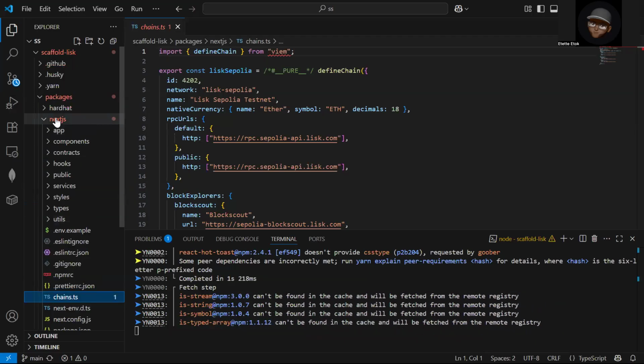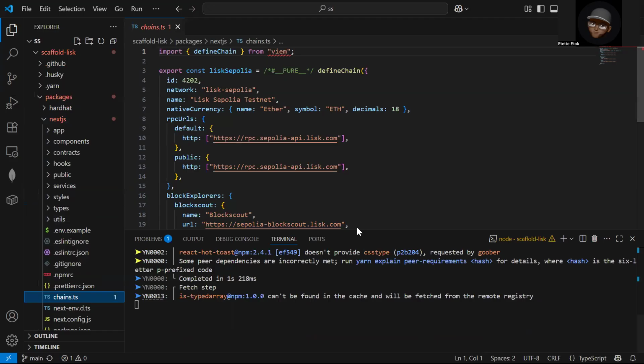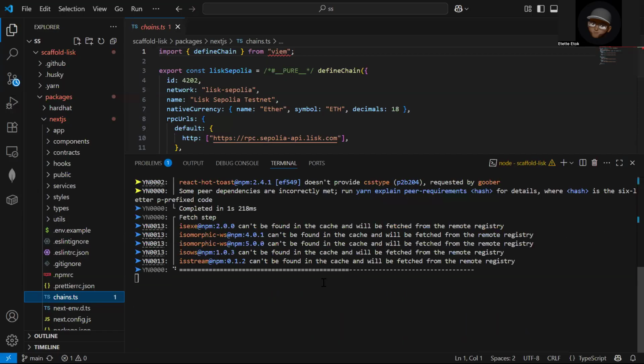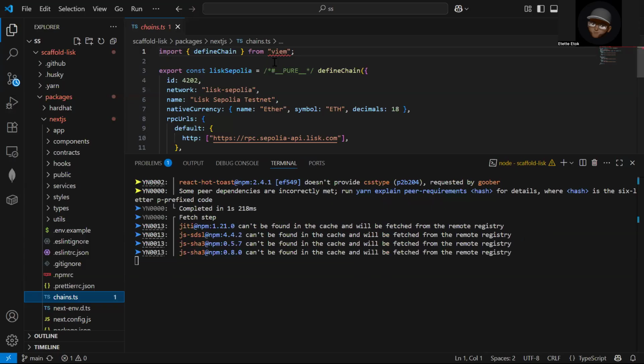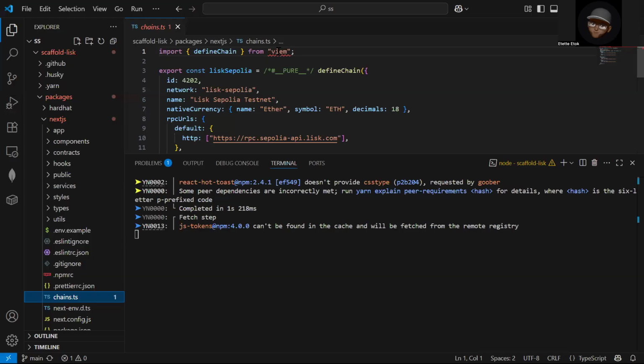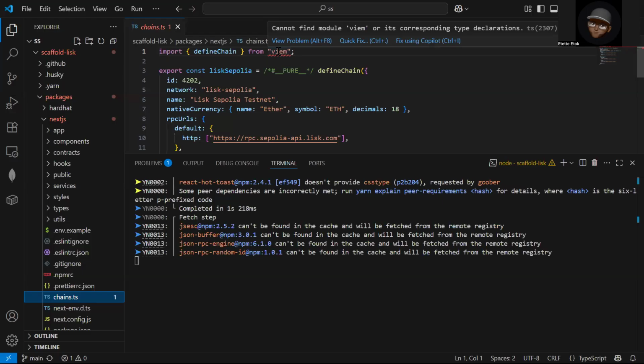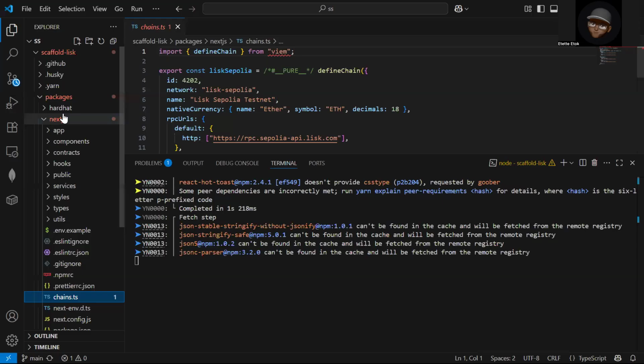Let's see. Once we finish installing all dependencies, I think we should be able to get going. It's complaining about Viem, a library for interacting with the blockchain, just like Ethers.